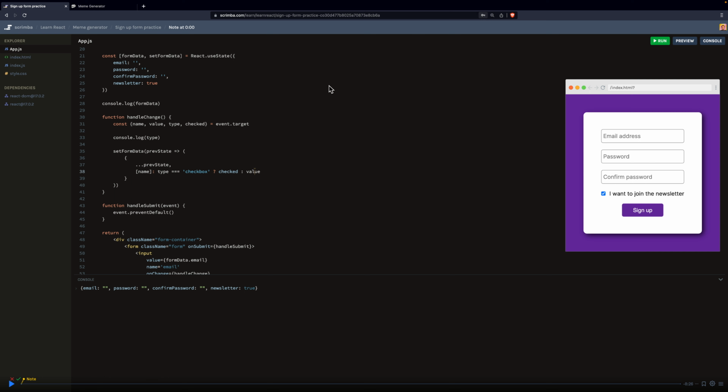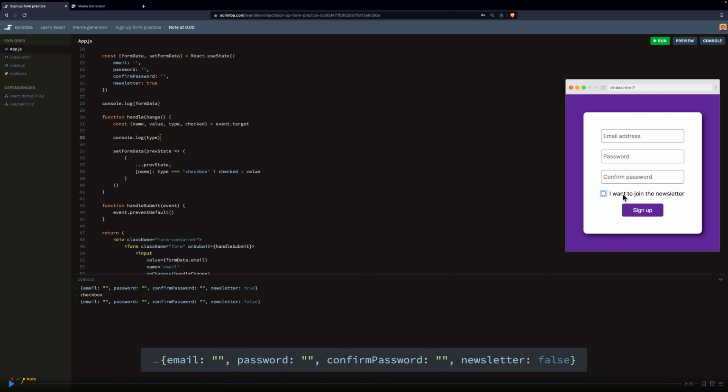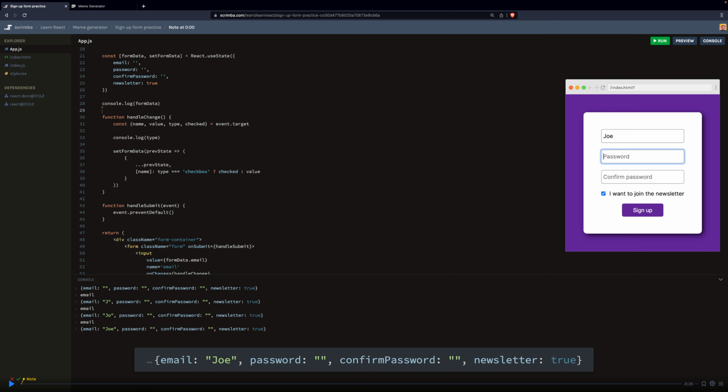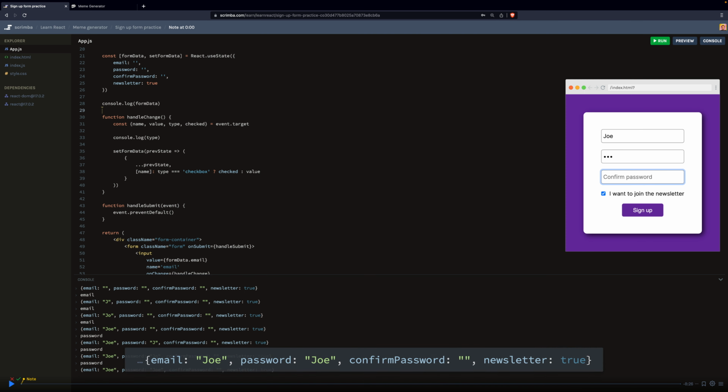And I just opened up this weird icon there, but that's fine. So now this should toggle false, true, false, true, false, true. And then everything else should still work. So the email should enter Joe. Password should be Joe.